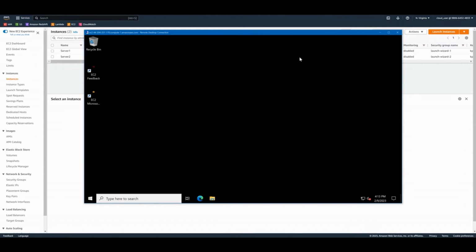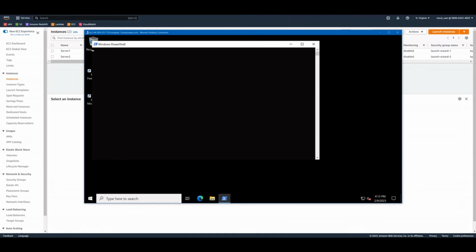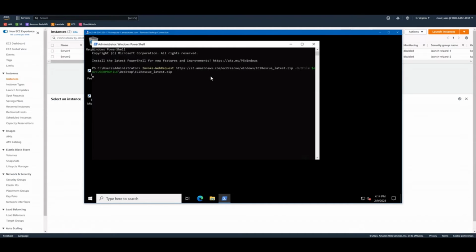So we'll close this. Now what we're going to do is we're going to open up PowerShell, and we're going to download the EC2 rescue tool using PowerShell. Just make sure that network connectivity is all good. Okay, ready to download. So this Invoke-WebRequest PowerShell command, I'm going to put this in the description of the video along with the documentation where you can find it. But basically, it's going to download the EC2 rescue zip file to your desktop.